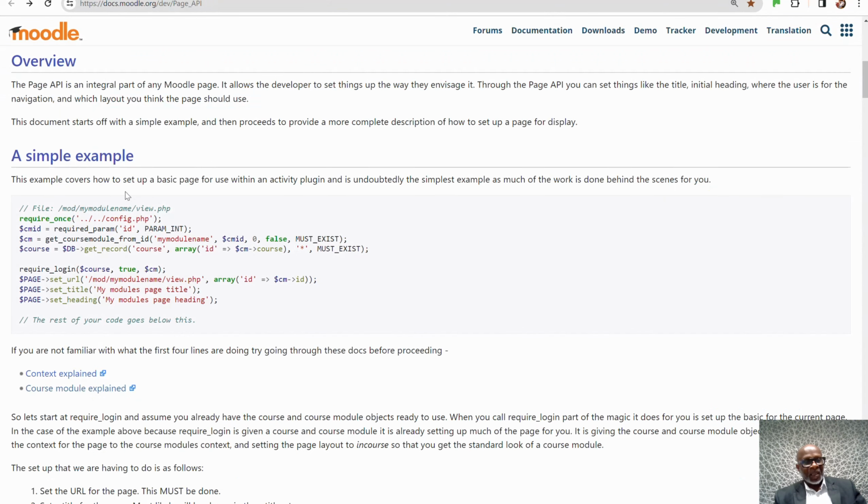Now, so let's see what it says here. It says page API is an integral part of the Moodle page. It allows the developer to set things up the way they envisage it. Through the page API, you can set things like the title, the initial heading, where the user is for the navigation and which layouts you think the page should use. So all of these are programmatically set up in the page API, and the page API is a global variable.